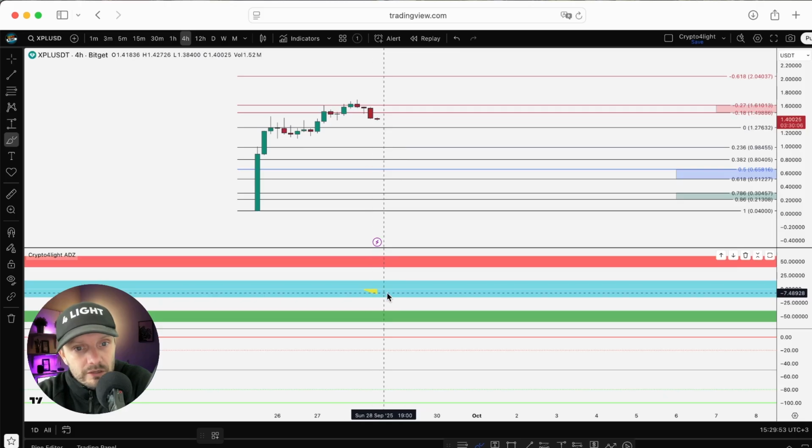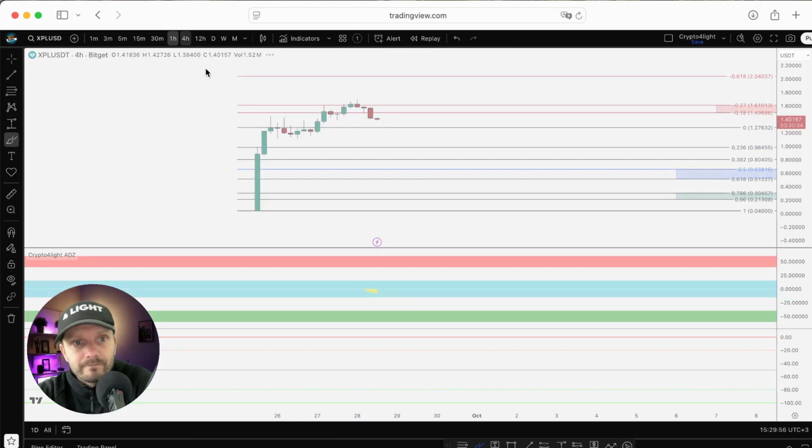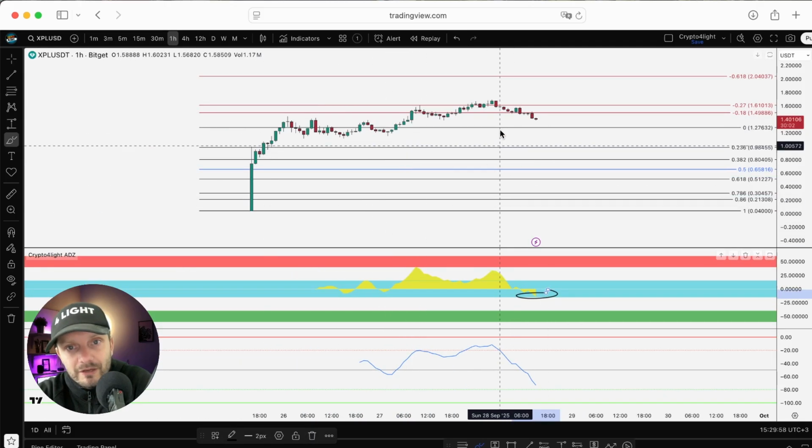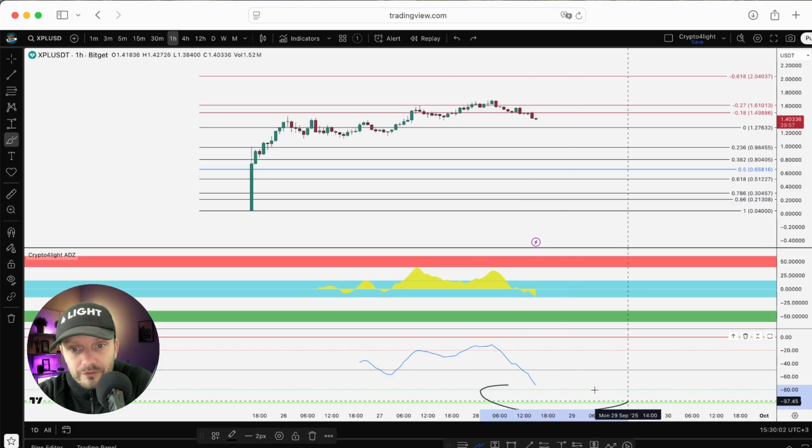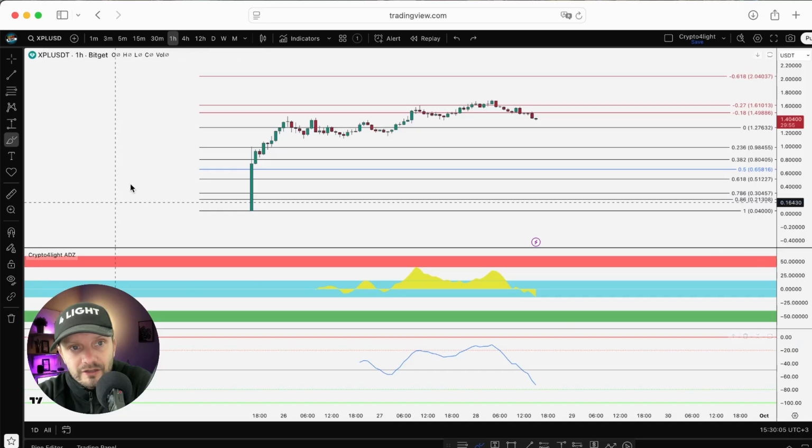So now ADZ is just in the middle on the 4 time frame, 1 hour time frame. We're just in the middle. So this is not an accumulation zone. Even on the 1 hour time frame, there are no accumulation signals on the direction indicator.